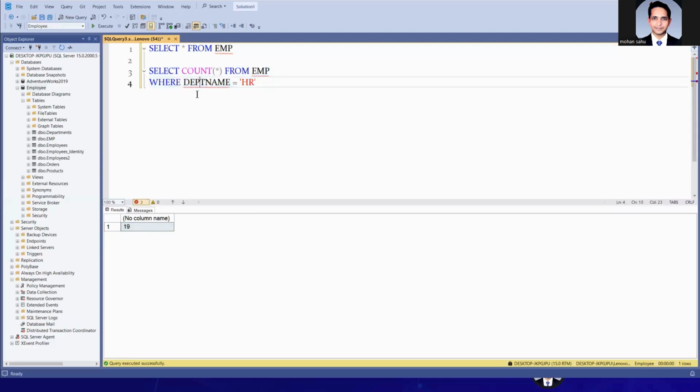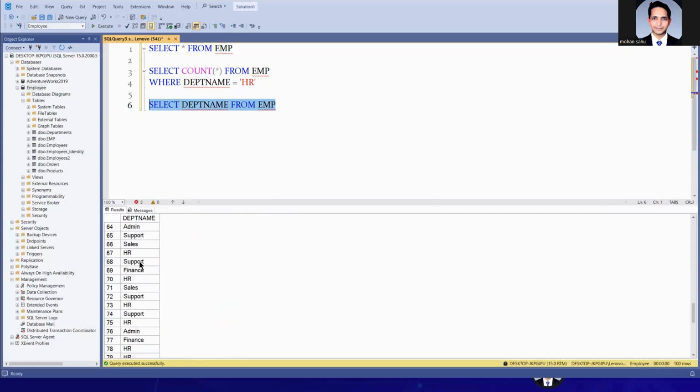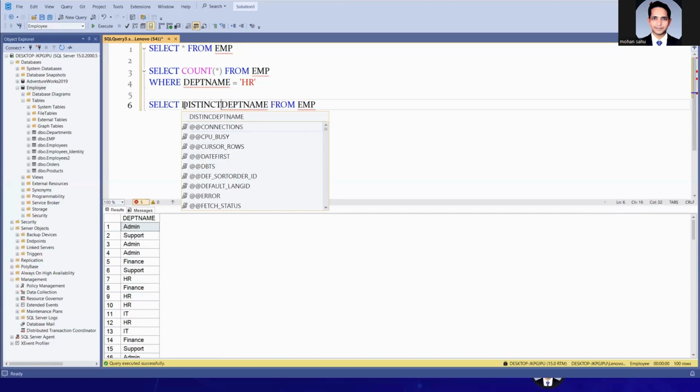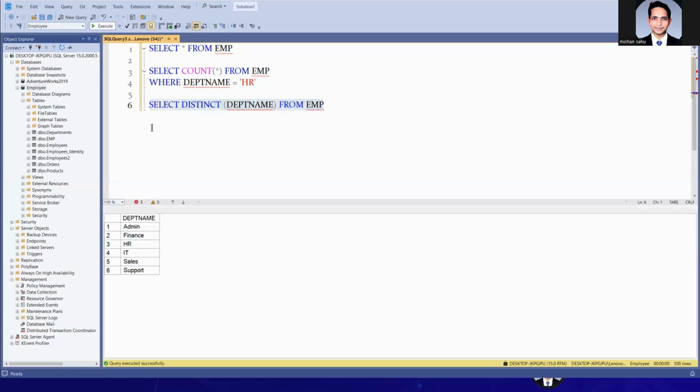So now, if we have this table and we want to get the department name as well as the number of people who are working in that department, what can we run for that? First, we can say select department name from EMP. If I run this, it will give all the department names, right? So all those 100 rows, and here we got the department name. Now if I run this with distinct, we can see this is a unique department name. So we can use distinct for getting the unique values.